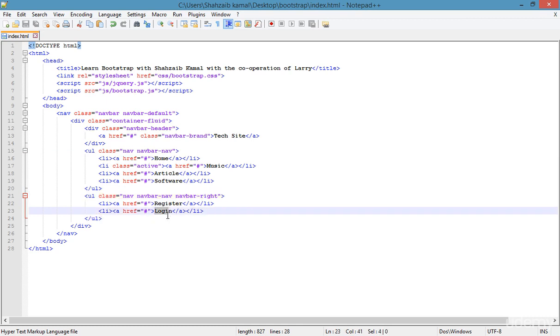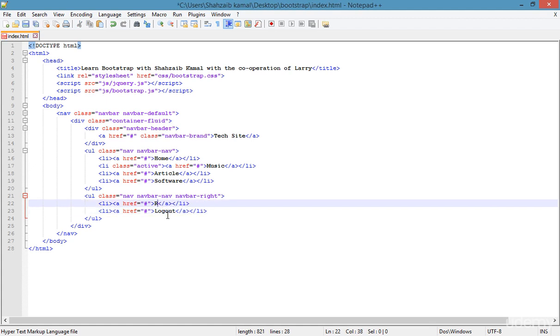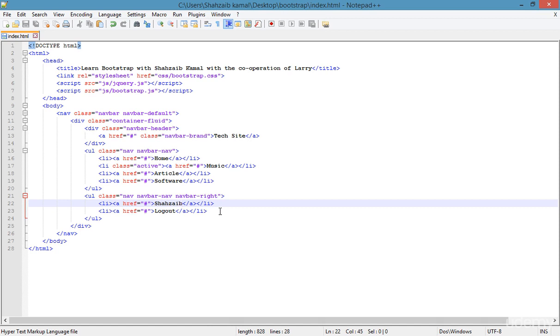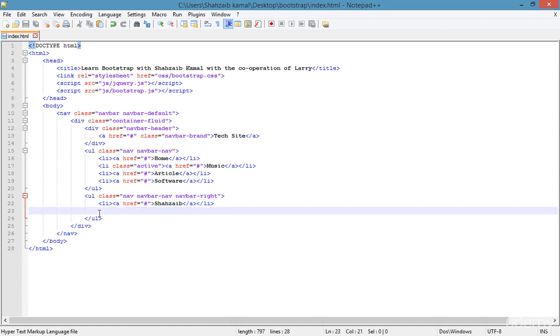But instead of the login, if I just type the logout, so just change the button of the register, because there I'm just typing Shazib, my name. Refresh that. Now this one is Shazib and this one is logout. So now I am able to click on the Shazib, or why not I just remove the logout as well from there.